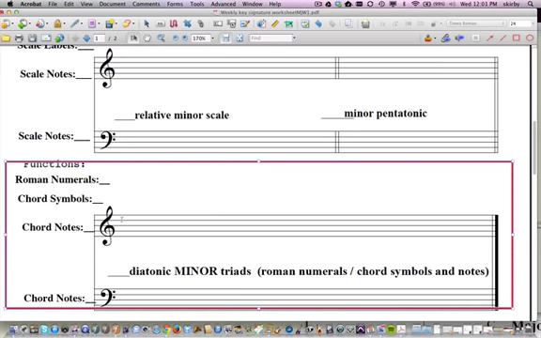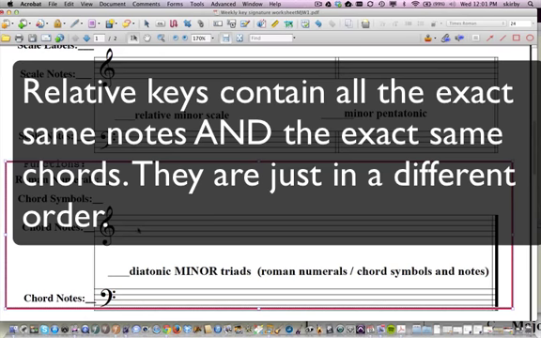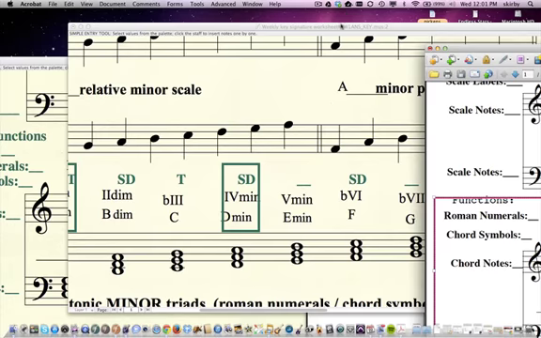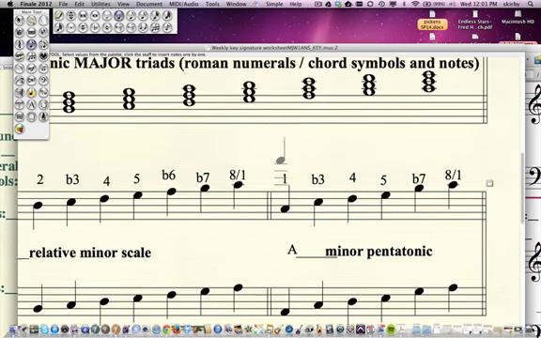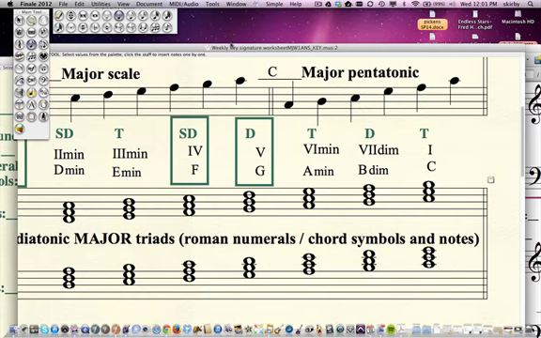Here's the good news. Since this is a relative scale, it contains not only all the same notes as a C major scale, but it contains all the same chords as a C major scale. So all of your chords that you've previously labeled and that you see in your answer sheet here will be present in the minor key. Okay, let's prove that. Here's the answer key to the major chords.